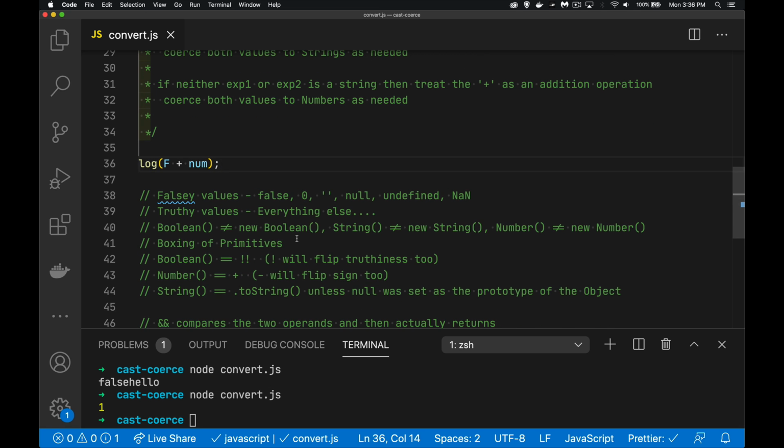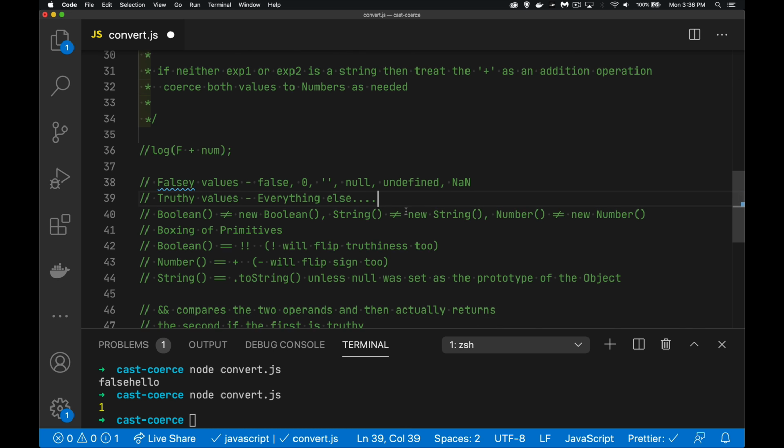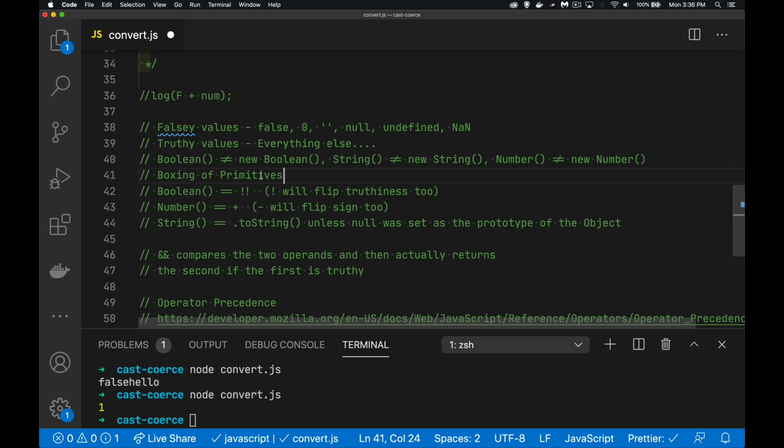Now, for the falsy values, and everything else being truthy, something that we need to make note of here is that there is a boxing operation that can take place. If I have, let's say, the number, this, I put that inside quotation marks to make it a string.